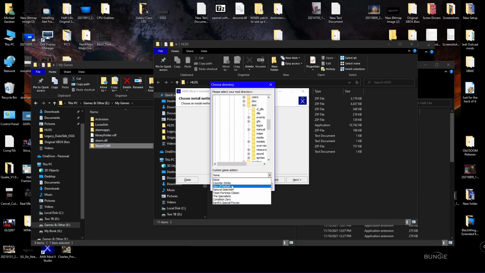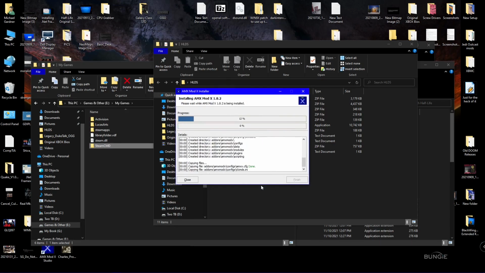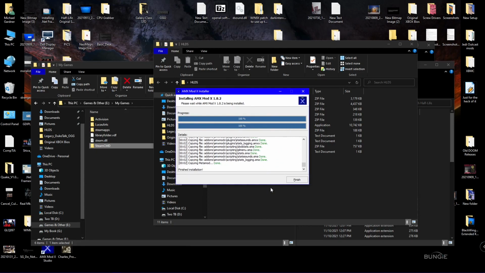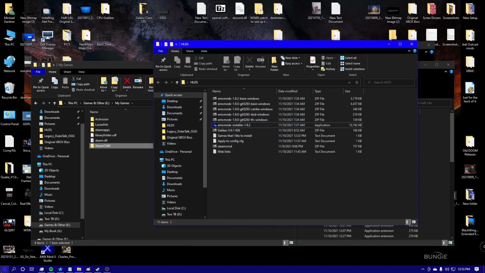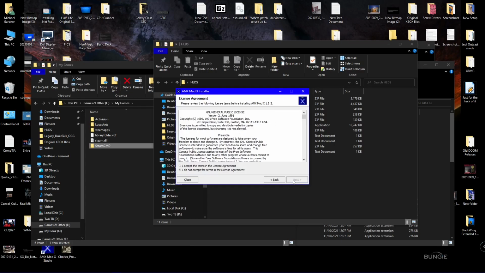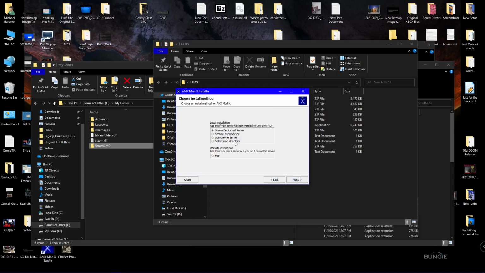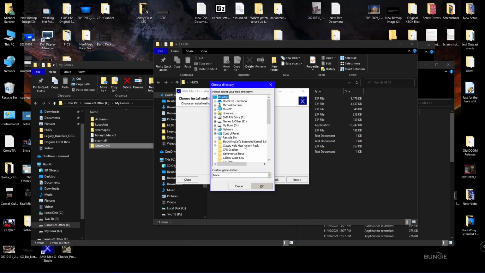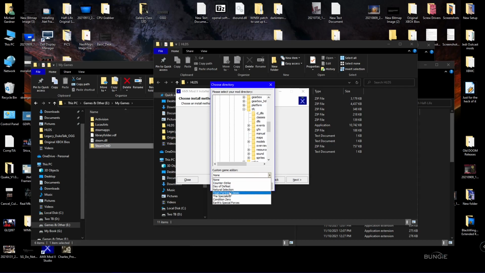Because what this does is that it adds some features, the ability to use some plugins like Galileo, which you saw in this folder, which allow you to do map voting. Ain't that cool? You can have more customization on your Half-Life server than what you get in the base game.